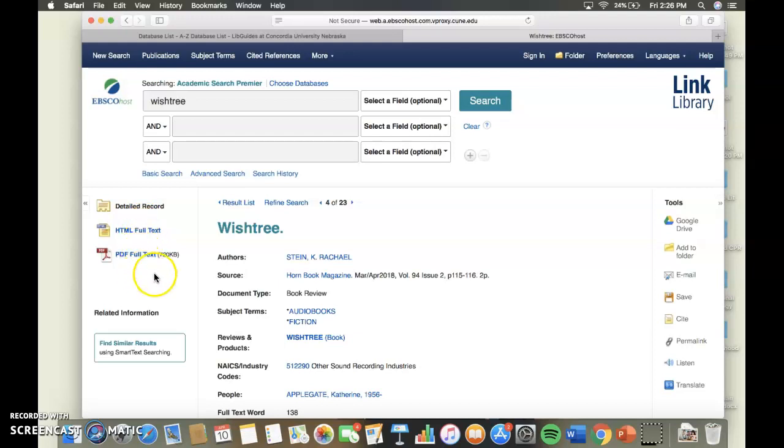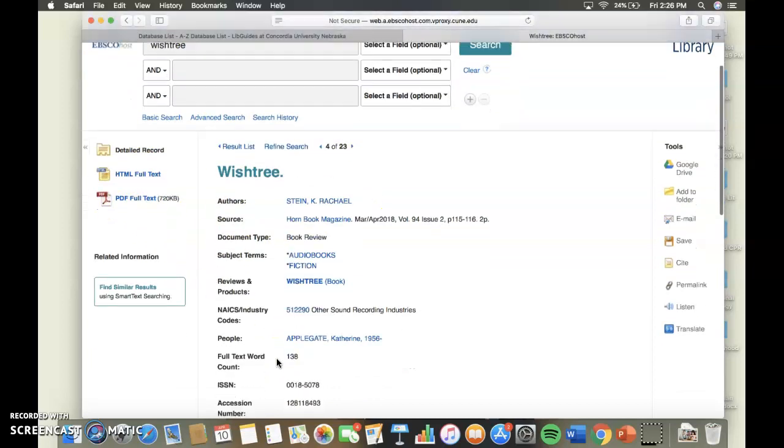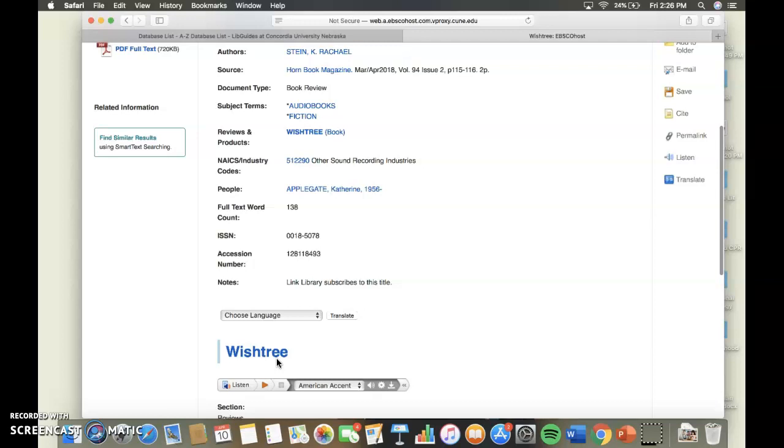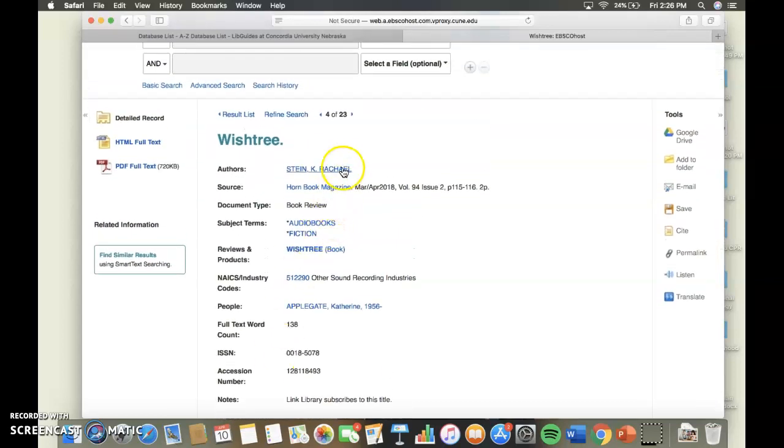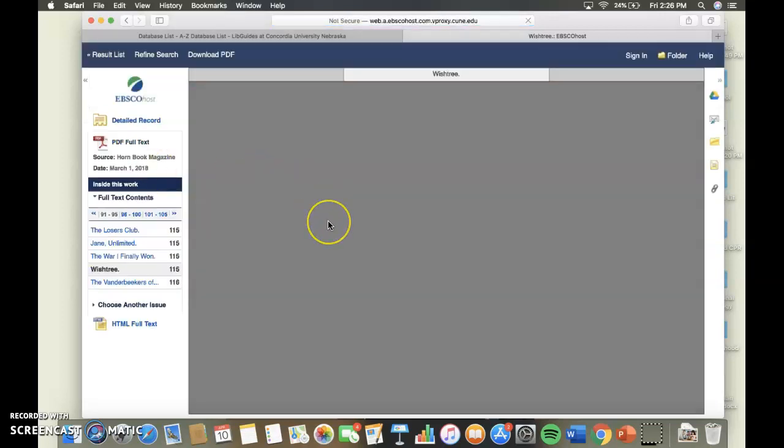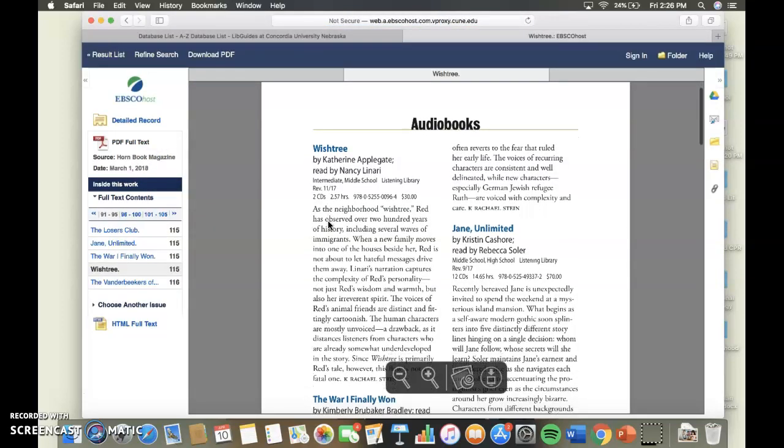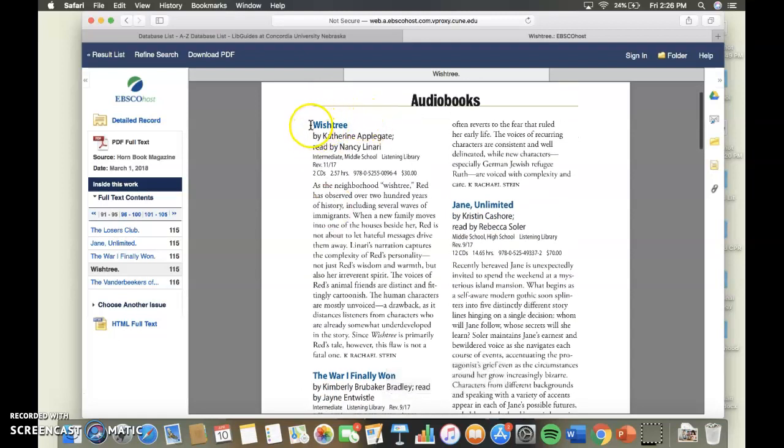And the nice thing about this is you can click on it. It'll give you a description of the journal or the review or whatever it is. Here it tells you who the authors are, the source, so that it's from Hornbook Magazine. It'll give you the date and volume, and then it can tell you how many pages. And if you look on the left, it'll give you the PDF of the full text. So you can click on that. And then right here, it says Wish Tree, and it gives the review of that book.